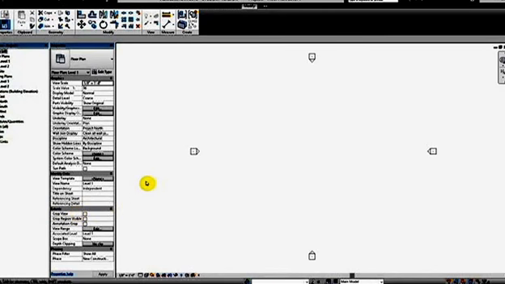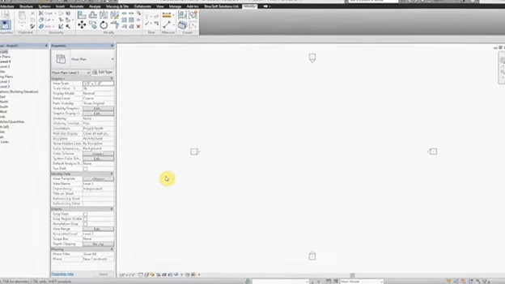So that's everything that I wanted to show you today. So that was just a basic rundown of how to get Revit, how to navigate the user interface. And in subsequent tutorials here, I'll be showing you the basics of modeling in Revit.